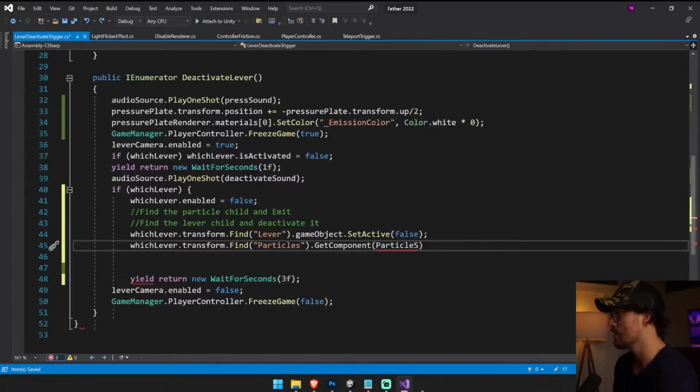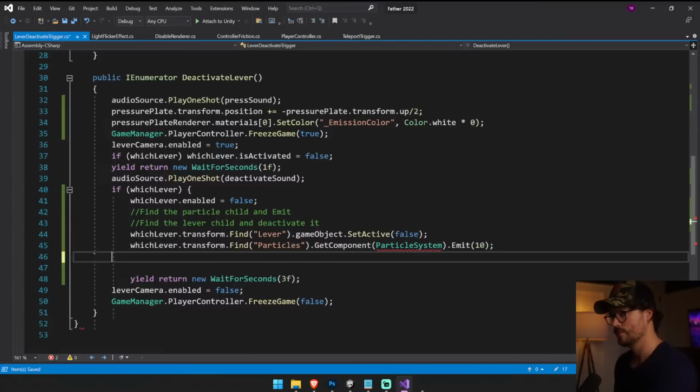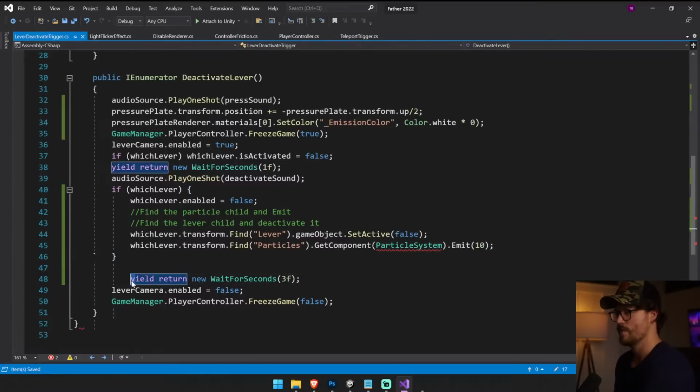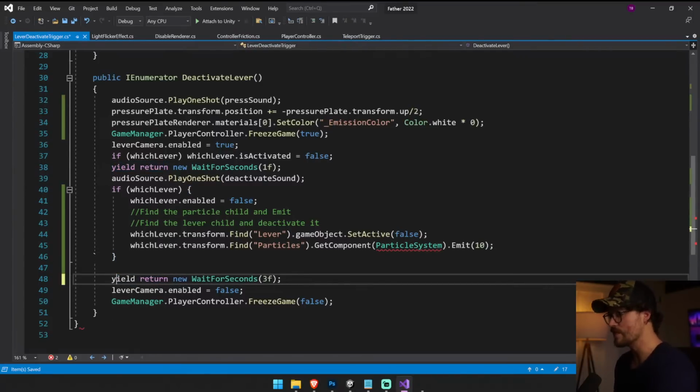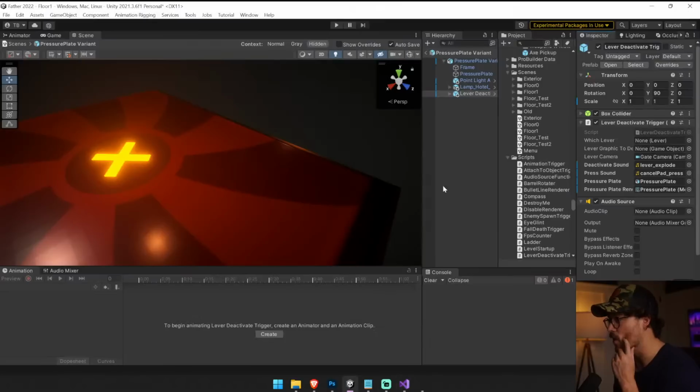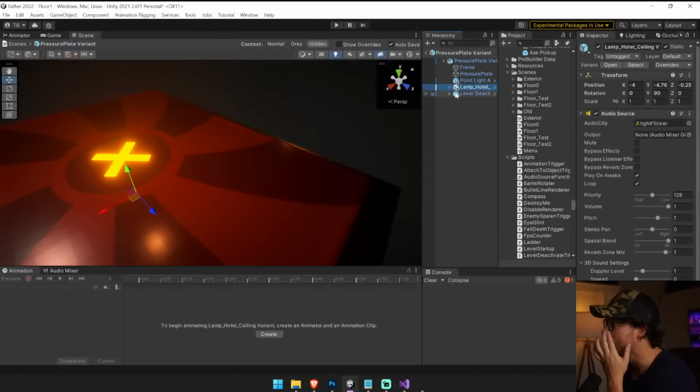We'll try this first. Particle system dot emit. We'll just see if this works. 10. Should that work, guys? Yes? We'll see if that works, as long as the names are correct. Lever and particles, okay?